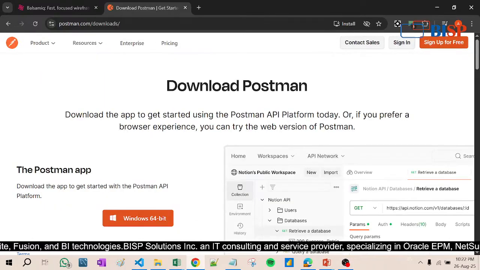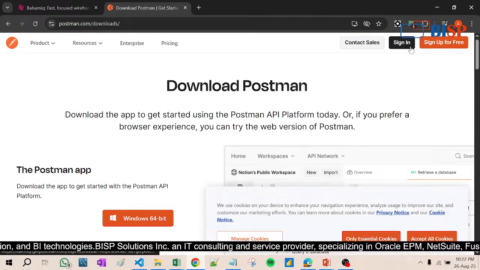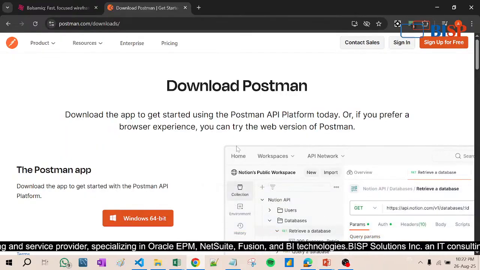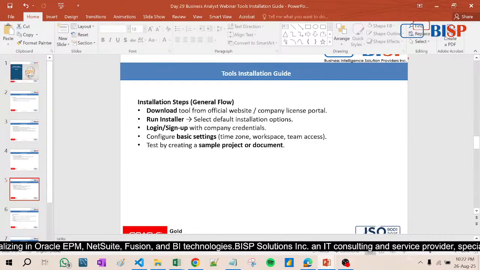Now see, there are two options. One is to directly sign up for free. If you are using the web application of Postman, then sign up for free, and everything you do will be on the internet, when the internet connection is on. Otherwise you can download it from here. Once you download it, one executable file will be downloaded, and then you have to execute it. That is called run installer.